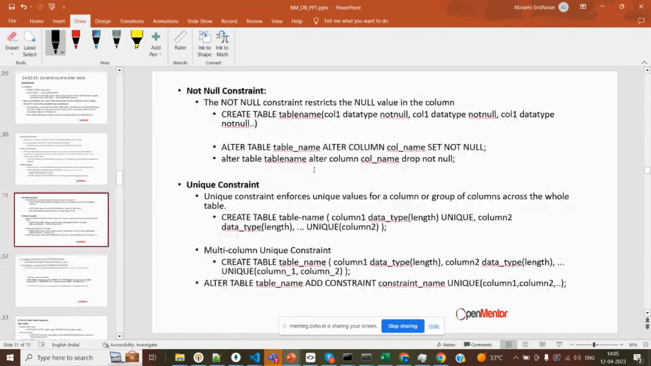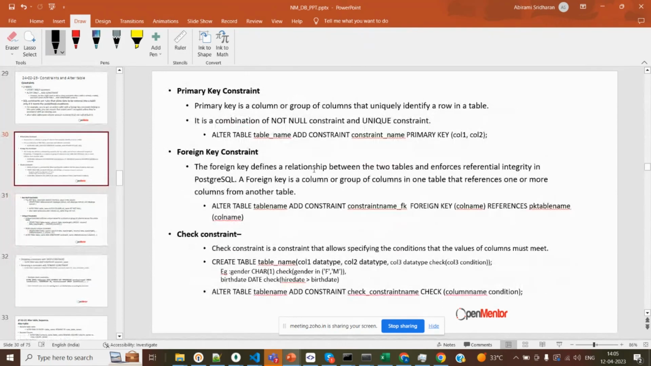So what is the composite primary key? If we combine more than one column in order to create the primary key, then it is called a composite primary key. So both combined together act as a primary key, which ensures uniqueness in the combination of both the keys. So this is also, hope you guys remember.